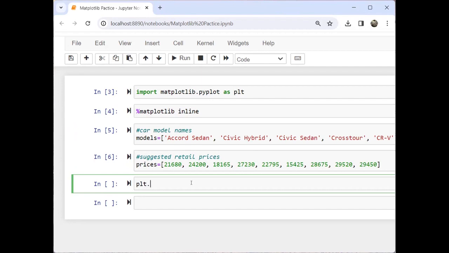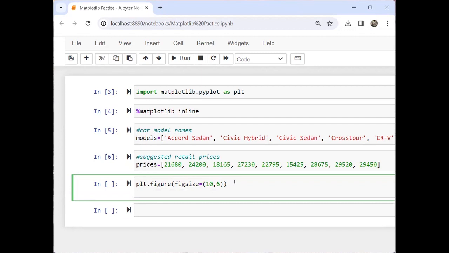plt.figure. Now we're going to assign the figure size, and I'm going to set it to 10 inches by 6. Now let us work with the bar chart, and our bar chart is going to have models and prices on the x-axis and the y-axis, and then we're going to do the labeling. So plt.bar, this is a bar chart. It has the models, comma, prices, and the color. Let's work with the sky blue. Then I'll show you how to change these colors. Color is equal to sky blue.